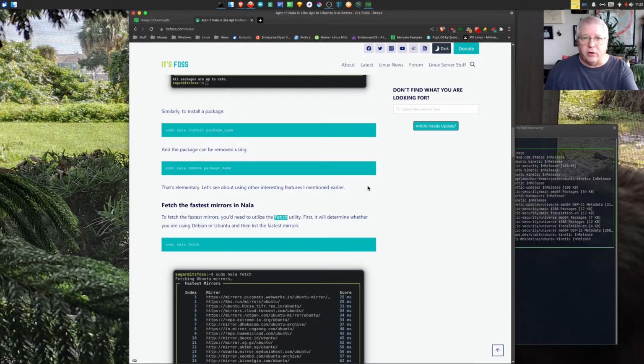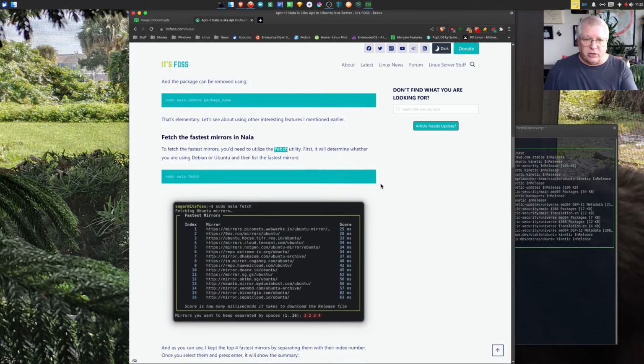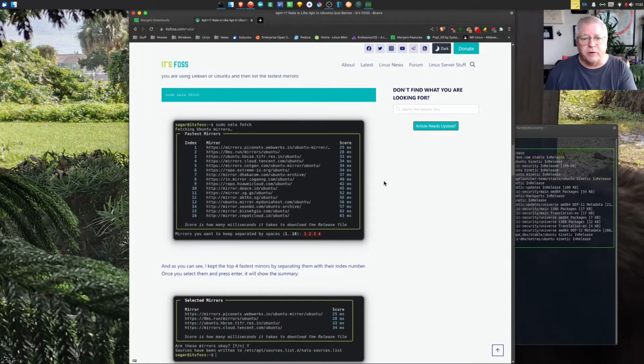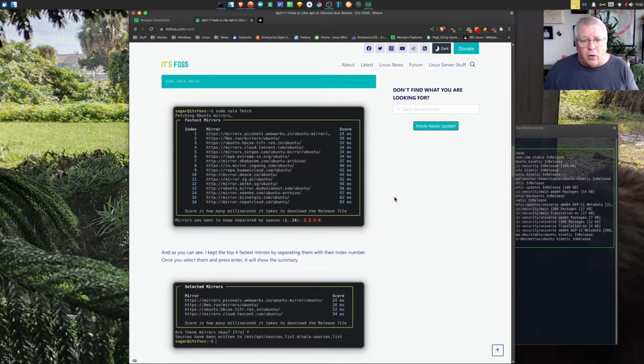It's very similar if you want to install a package. If you know what the package name is, instead of apt, you use sudo nala install and the package name. And the package can be removed by using sudo nala remove package name. You can fetch the fastest mirrors, which I really missed from using something like Linux Mint, where you could choose the mirror that you wanted to use. This supplies that for you in something like Ubuntu. So it'll give you a list, and then you can pick an option.